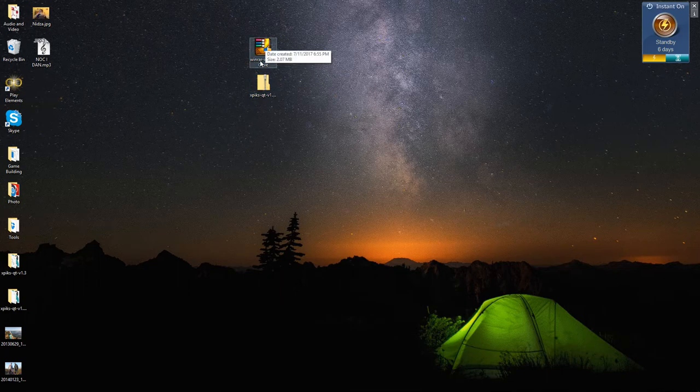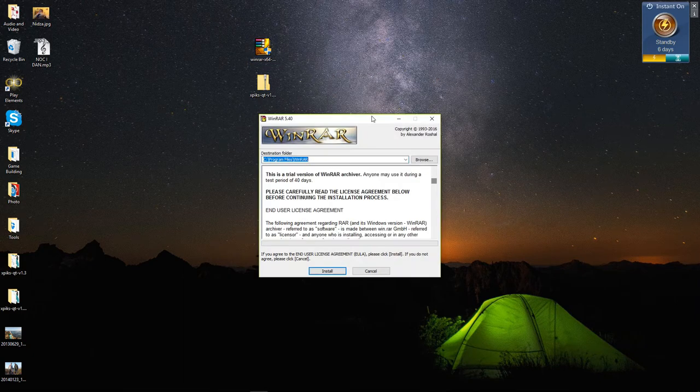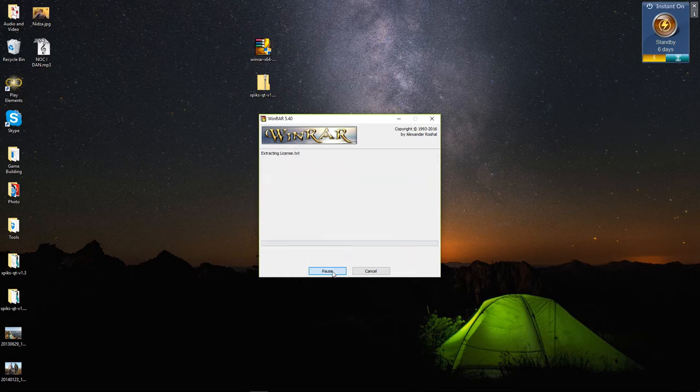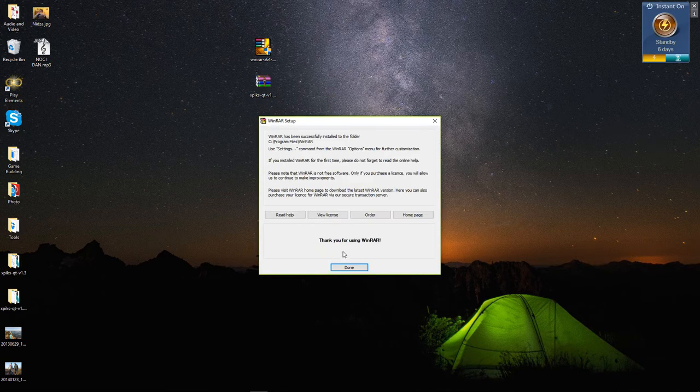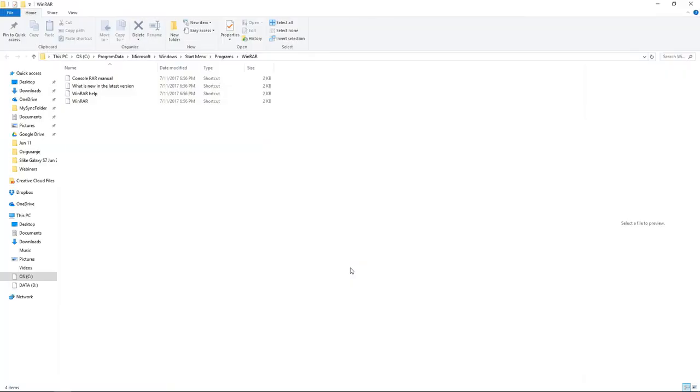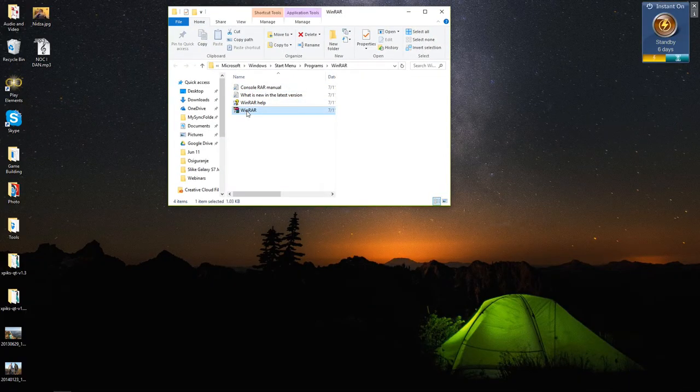The first thing you want to do is install WinRAR Archiver. Double click on it, click install, leave all this as offered by default, and just click OK at the bottom. The dialog says thank you for using WinRAR, and we can click done. Now we can pull out this shortcut from this window and leave it on the desktop because you might use this program for some other archives. WinRAR is very useful and it's free, so it's nice to have it installed.